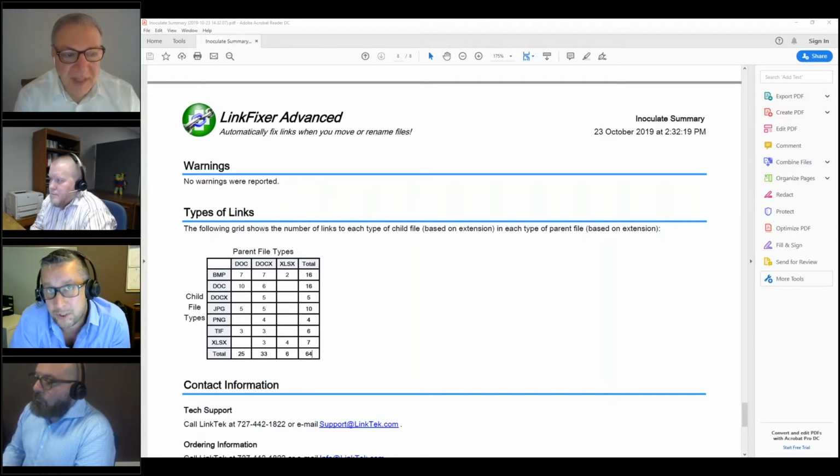Running these reports before you do a migration, it's just life changing. It'll tell you exactly what you're about to do. And LinkFixer Advanced gives you the report. You can get a trial and do these things, or you can get Link Reporter and then do a full report of your entire data set before you do your migration itself.